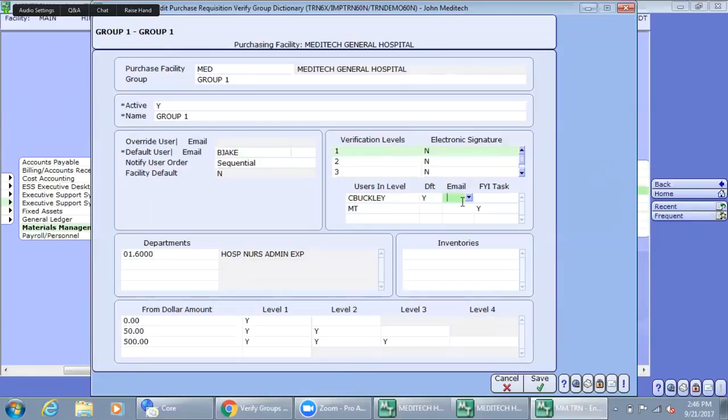Now you have the option again to flag the email in the FYI task to yes. So if you wish for an email to be generated for the user, or if you wish for an FYI task to be assigned and created for the users.